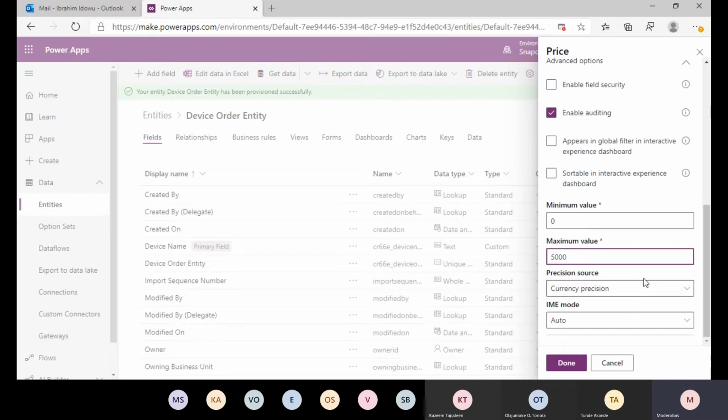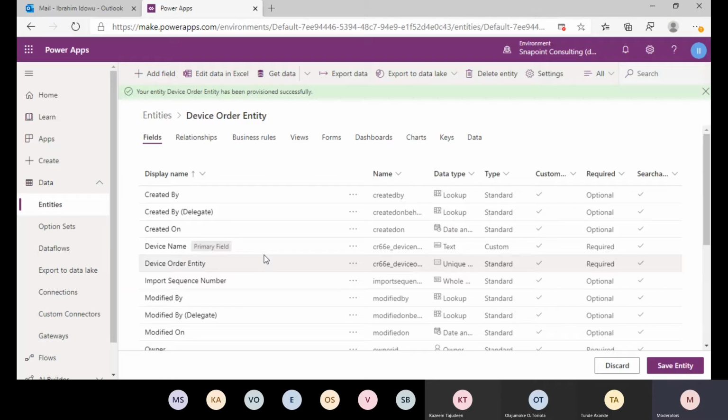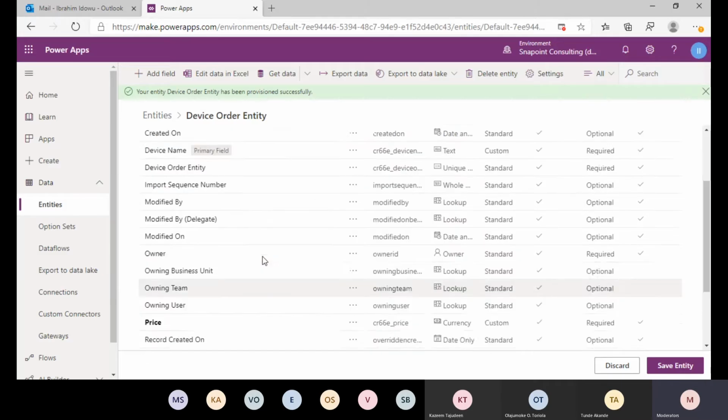So we're fine with the price here. One more thing: we want to have a maximum and a minimum for this price. So I'll go to advanced options. The minimum amount should be zero, while the maximum should be 5,000. So we have done that. Then we click on done.